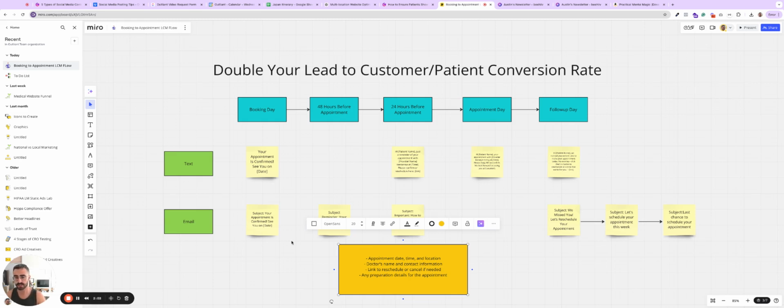Maybe the preparation is be on the lookout for an email that contains all the information that you need to prepare for the appointment. I also like to send an email at the same time, right? More or less covering the same thing as text, but in more depth, right? Where essentially instead of just telling somebody to look out for the email that contains everything they need to prepare, like actually listing out everything they need to prepare.